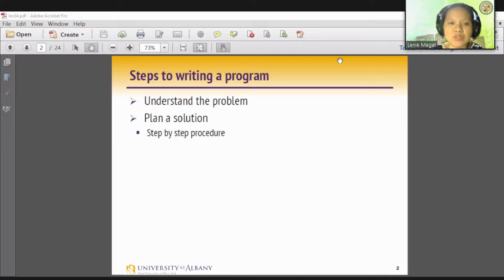So the same goes for programming. Ganon din siya. Bago ka magpo-program, alamin mo muna kung ano yung problem, ano yung kailangan mong i-program. So dun sa mga previous na machine problems ninyo, if you notice, for you to be able to do those tasks, kailangan intindihin nyo, di ba?